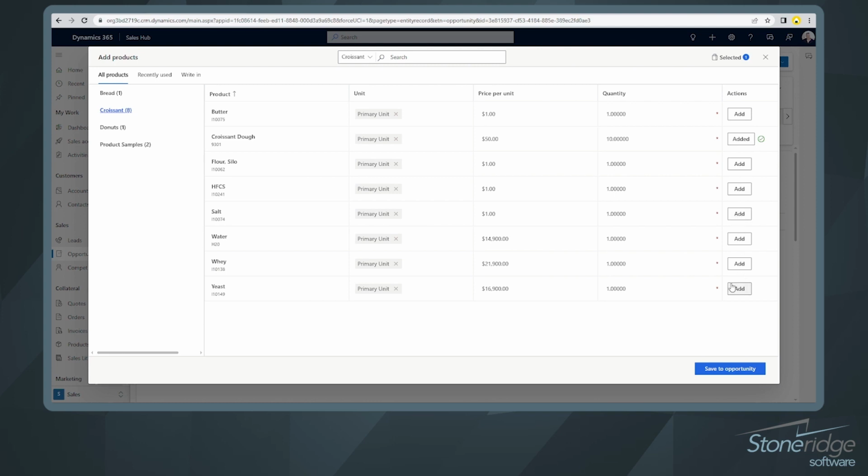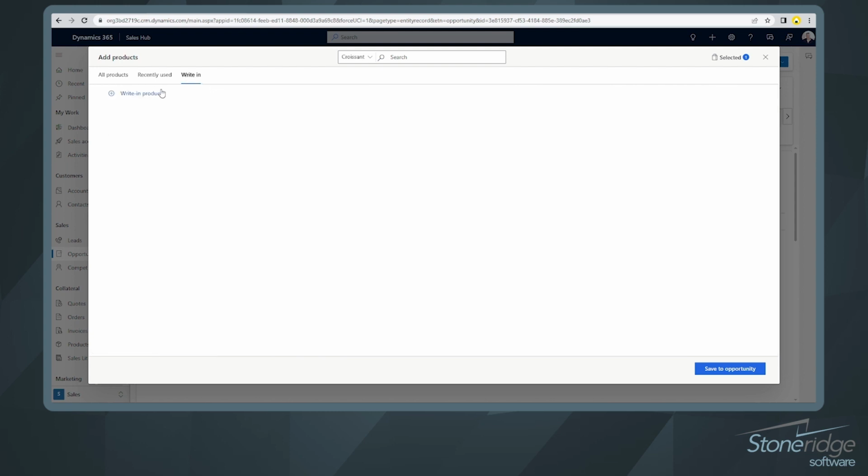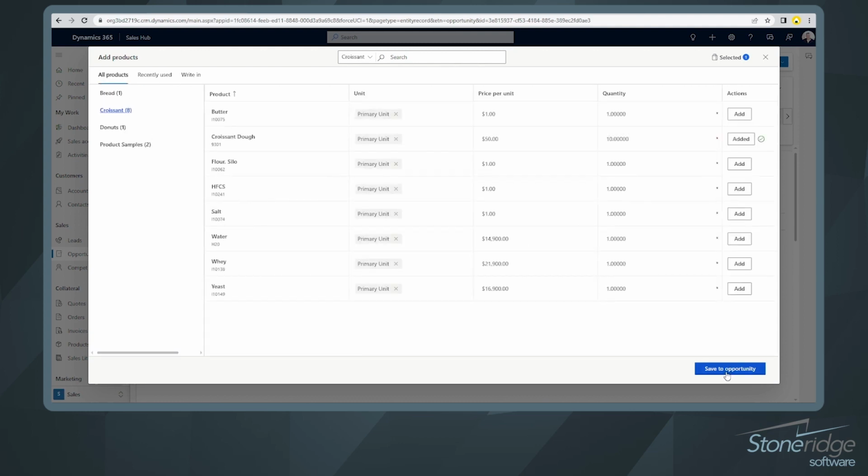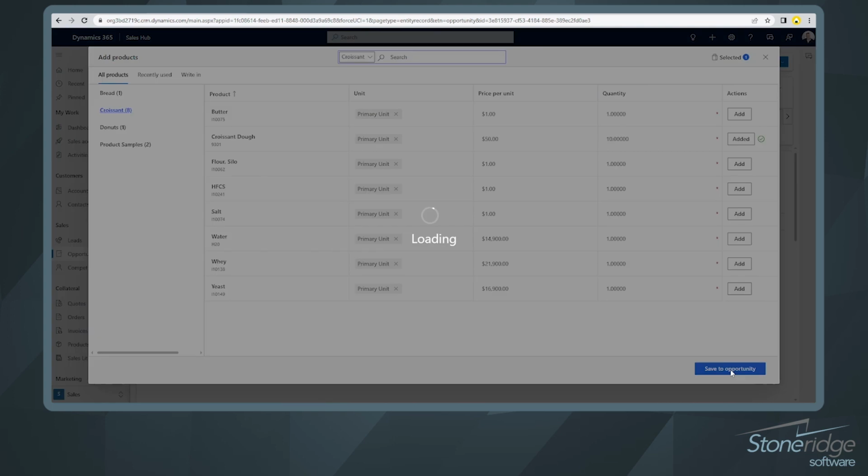I can add additional products here as well. I can also leverage write-in capabilities. So maybe I don't have a product listed out, or maybe I need to add an additional surcharge, something to the order. I can leverage the write-in product capability also. Once I'm ready to add any products that I've added here in this window to my opportunity, I can click Save Opportunity.